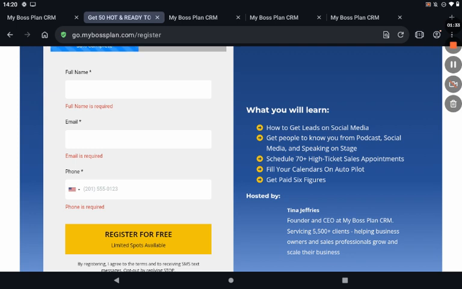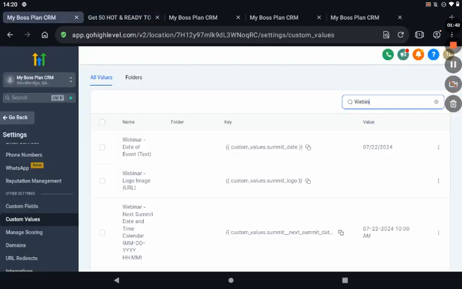When you go to that thank you page, at that point they've been confirmed, and that's when the automations will kick in. But before we get to that, I'm going to show you what the custom values look like. As you know, you would just go to the left panel, go to settings and custom values, and you would fill out all the custom values that are listed.